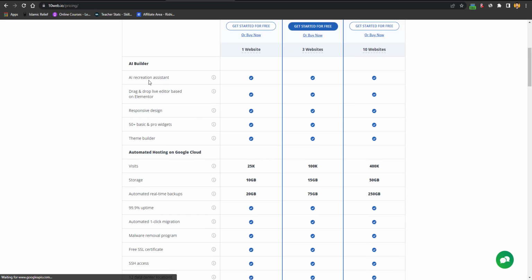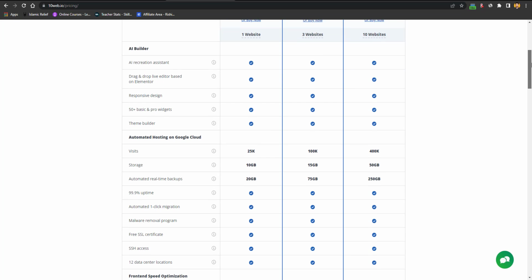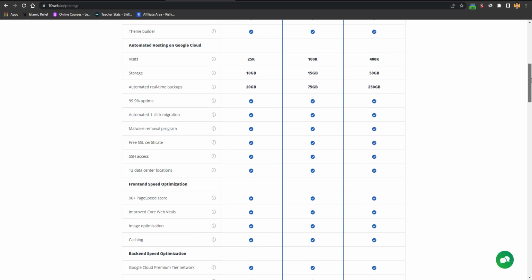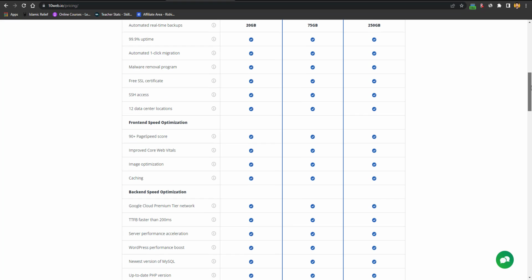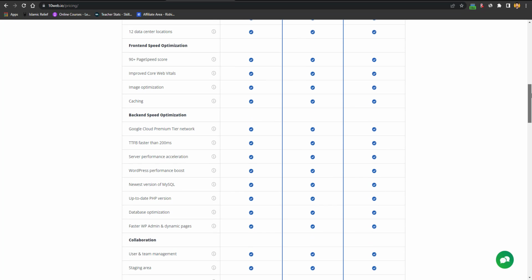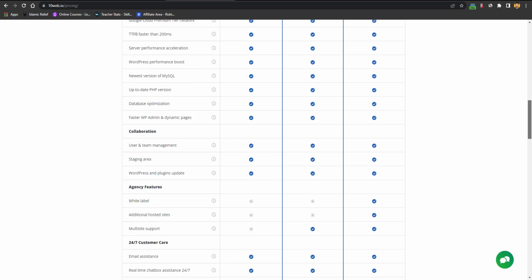Now here you can see you have AI site creation. You can duplicate any site. Then you have drag and drop builder, responsive design, theme builder, storage, 99.90% uptime, and a lot of other things. And the best thing is the 90 plus page speed score, and I hope 99, 98 or 100.